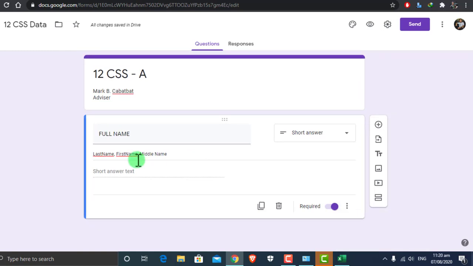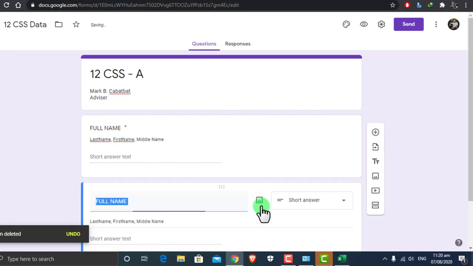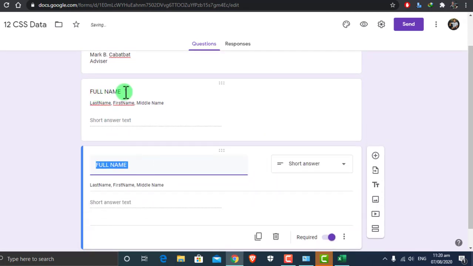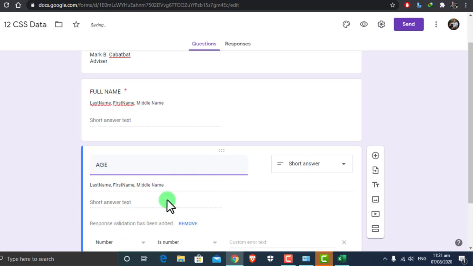Next, how are we going to add another field? Click on add question. Or you can just duplicate this. Kung halimbawa, parehas din lang naman ng data ang gagawin mo, click lang natin sa duplicate. What will happen? My full name na tayo doon, my full name na naman tayo dito. So gagawin lang natin dyan is to change. So papalitan natin. Say for example, you are also going to get the age of the student.